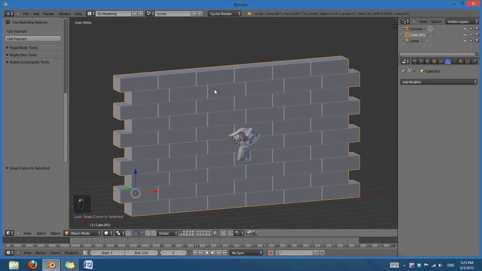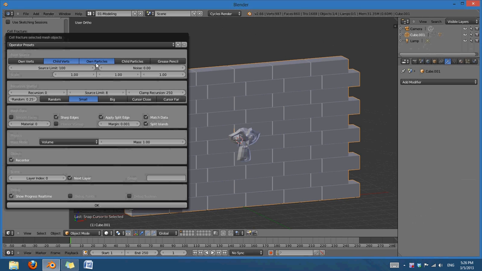And there we go. We're all set to go. So with the wall selected, we can self-fracture, child vertices. Don't use own vertices, or else it's going to split these bricks in half, and it's going to look really bad. So only use child vertices.